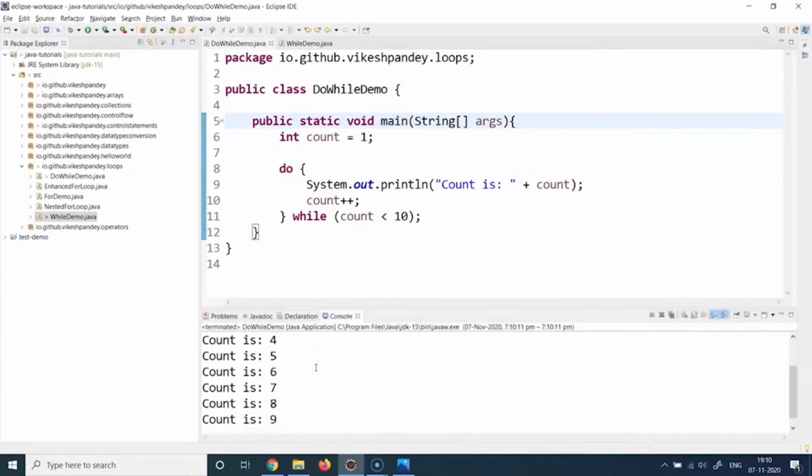If I run this program, there is no difference in output if you compare this with the previous program we ran for the while. So it prints the count value. Then it increments the value. Then it checks the condition, saying is 2 less than 10.